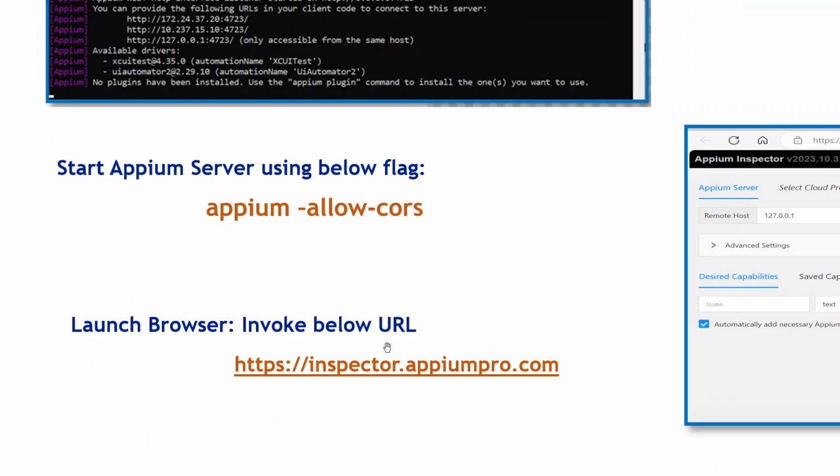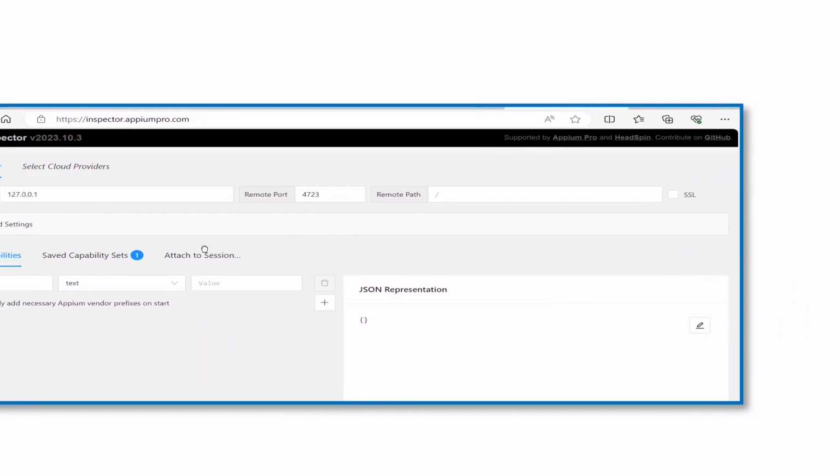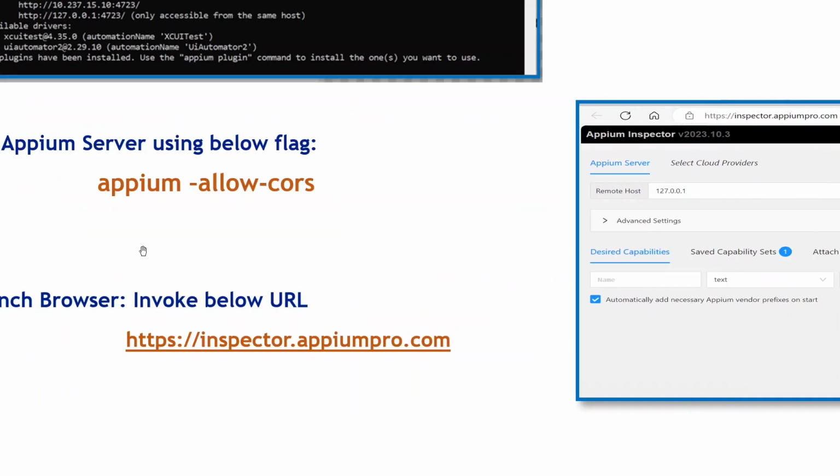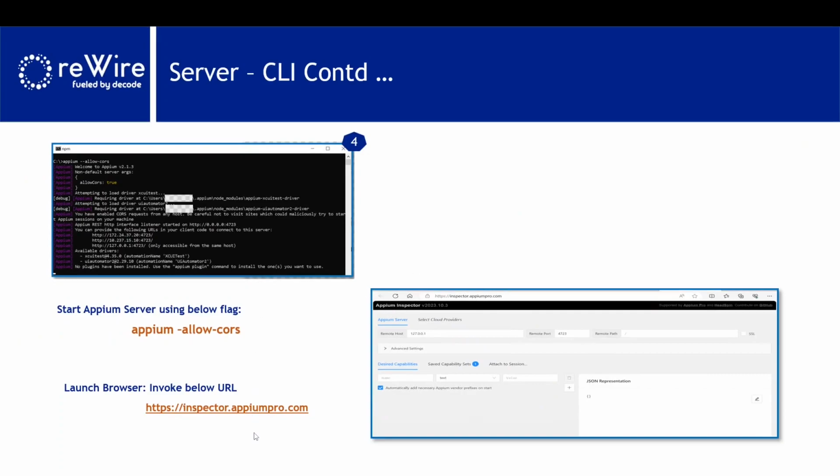And then you can see this one, launch the browser, invoke the below URL that I have given here. This is the web version, and how to start. The specific port number you need to give. I had given the wrong port number, so it was not initially starting. Now when I have given the correct port number, it is able to start and connect with the localhost server. Okay. So that's about the web version of the Appium Inspector. You can use this in case the desktop version is not installed in your system.